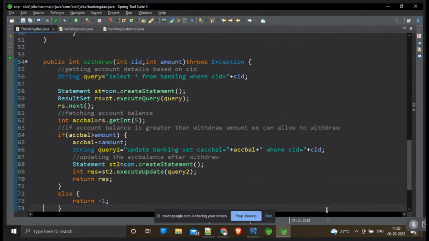When we are withdrawing some money, we have to check another condition: whether the withdrawable money is less than the account balance or not. If the withdrawable money is greater than the account balance, we can print an error message, something like not having enough balance.